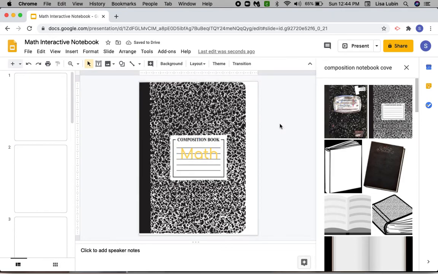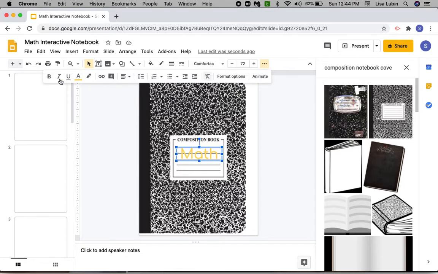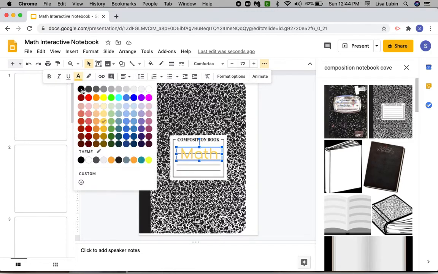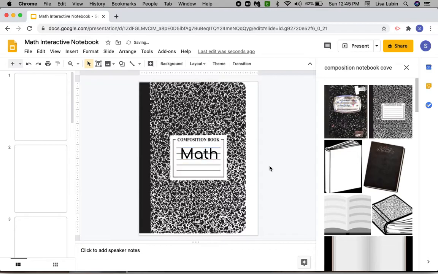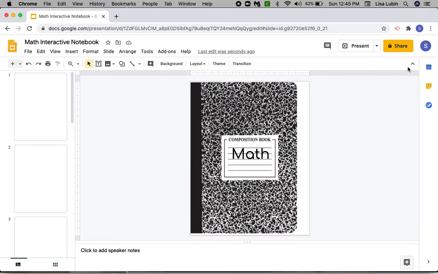I'm not sure I'm happy with that color, so I think I'll go back and I'll just change it to black. Now when I want to affect everything within a text box, I have to make sure that it is selected so that my cursor is not blinking on the inside. So I'm going to change the font now to be black. Wonderful. All set. I'm ready to put my tabs in.